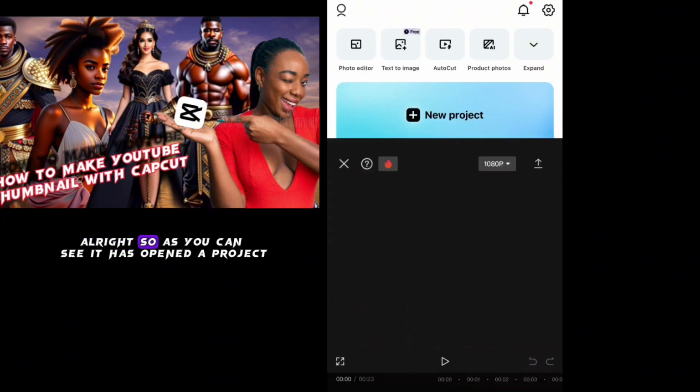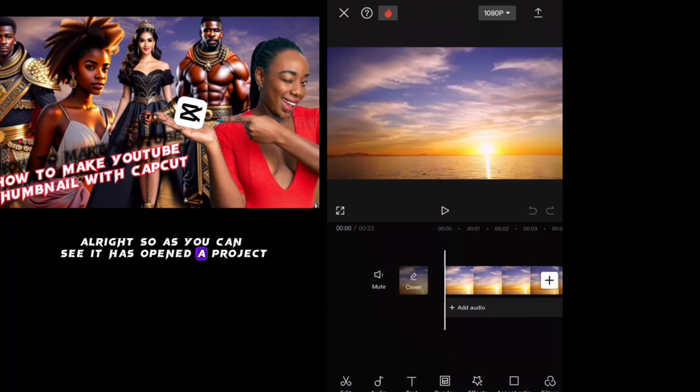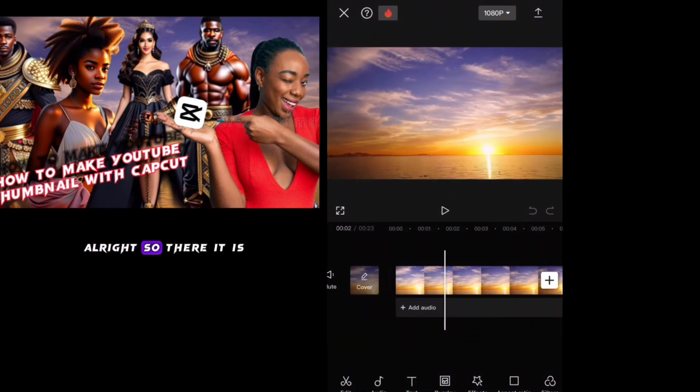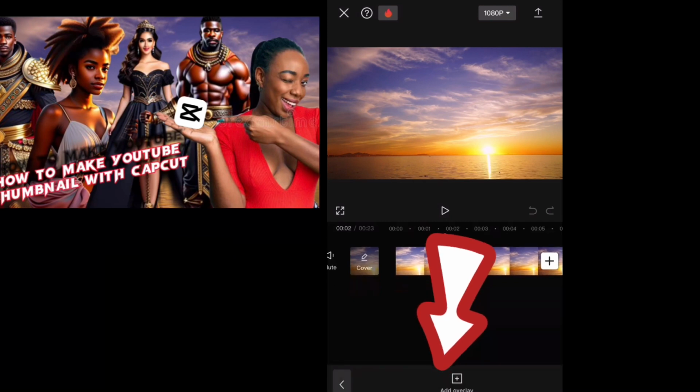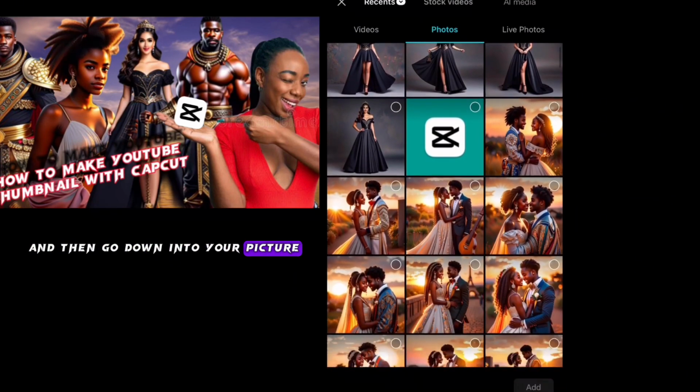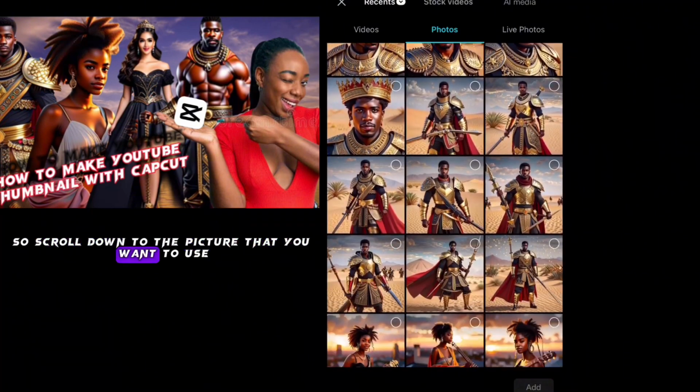All right, as you can see, it has opened a project. So I just click to view that. All right, so there it is. You have your background. Every other thing that we're doing here is going to be on this background. So the next thing you need to do now is to click on overlay. Click on overlay and then go down into your picture.